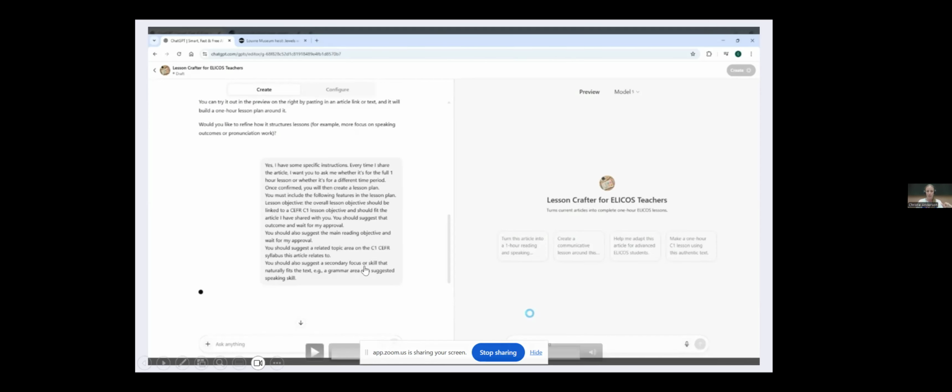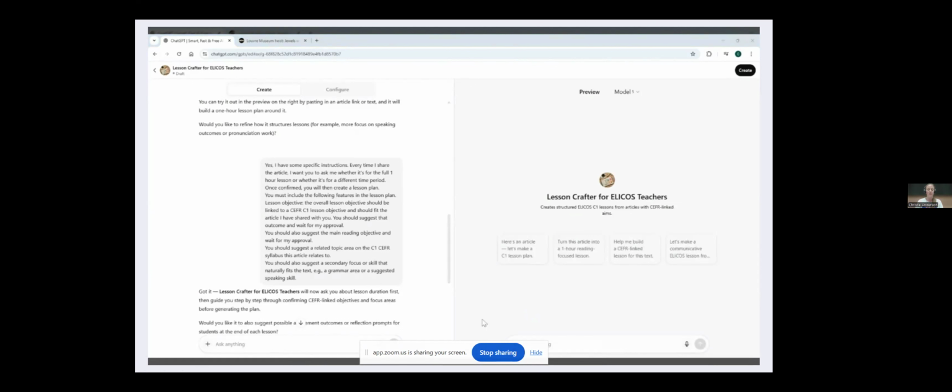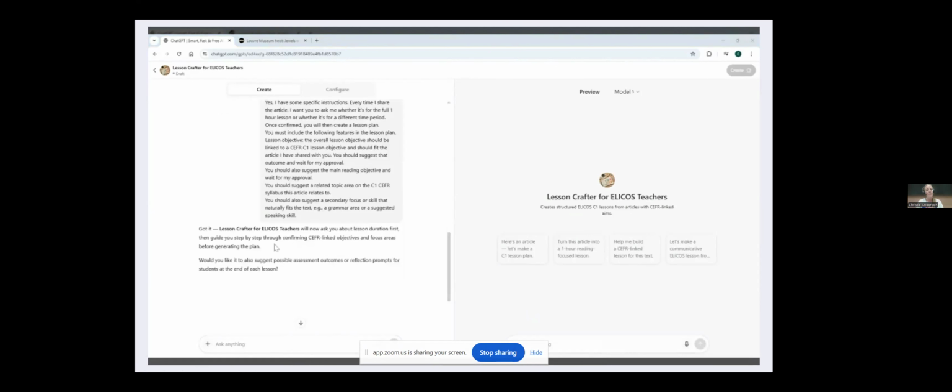So I want a lesson objective, and you can suggest that. I want a reading objective, and you can suggest that. And when you suggest it, you have to wait for my approval before you move on. And I've also asked it to suggest a related topic area so I can check it's broadly in line with C1. And then I've also asked for a secondary focus or skill that fits the text that I'm sharing, just so I can make sure that I'm on track.